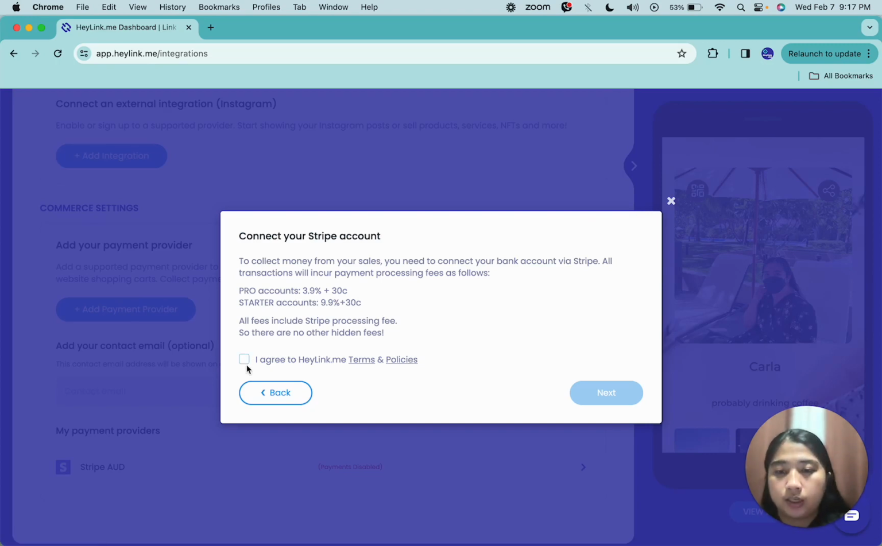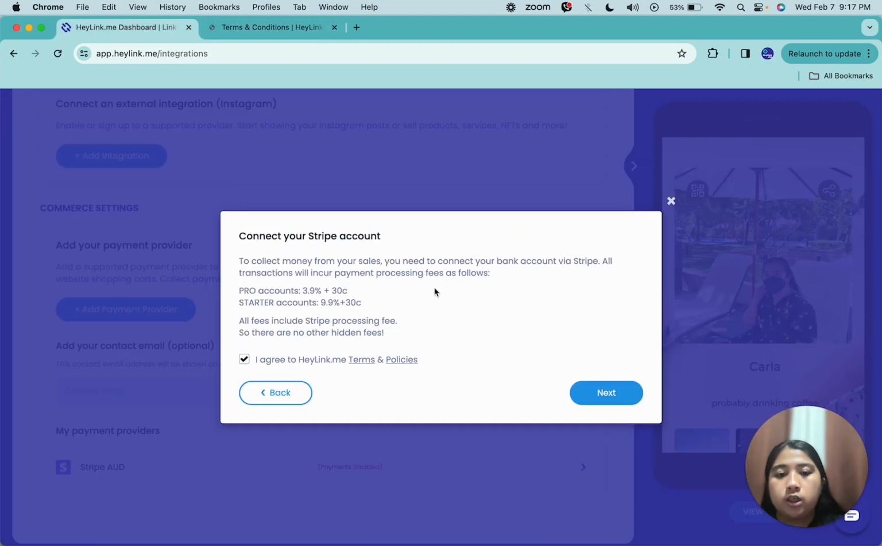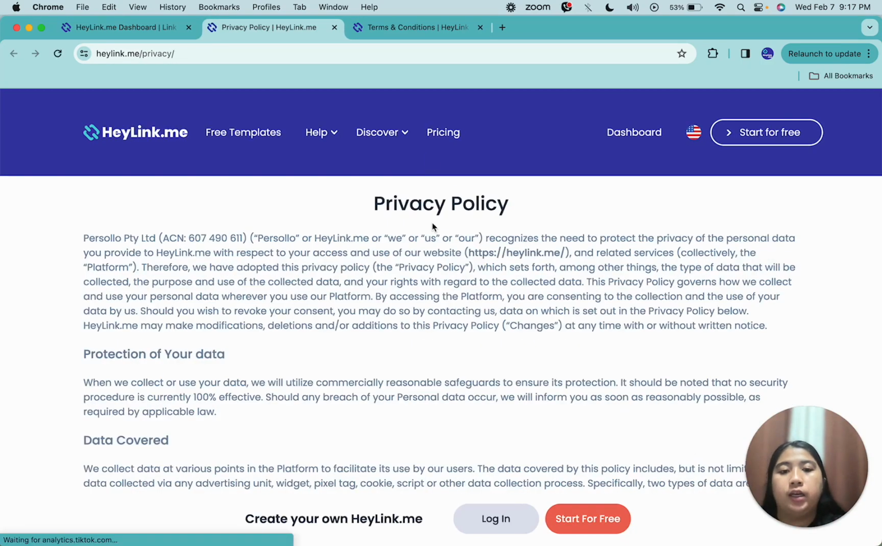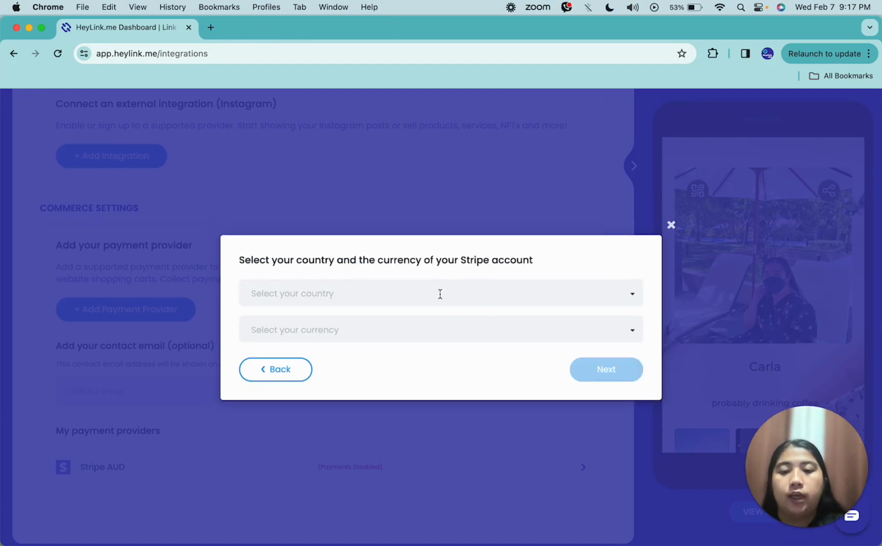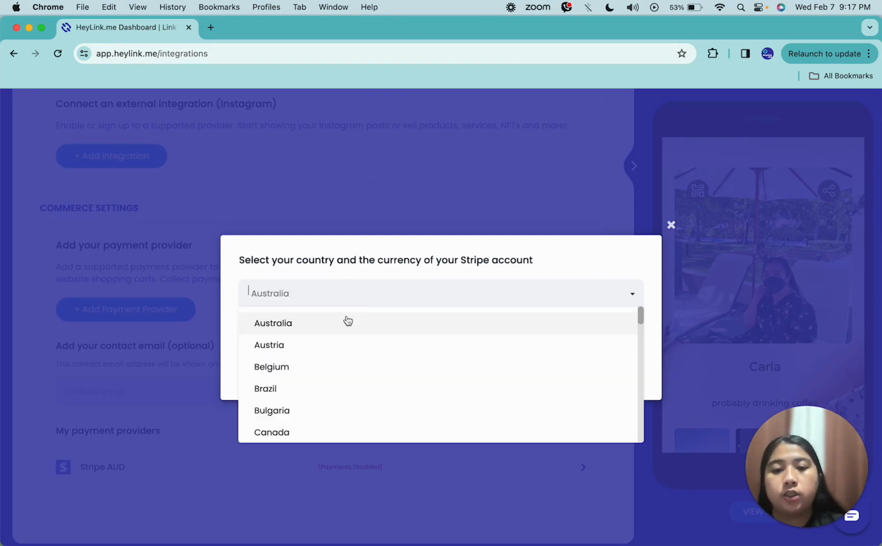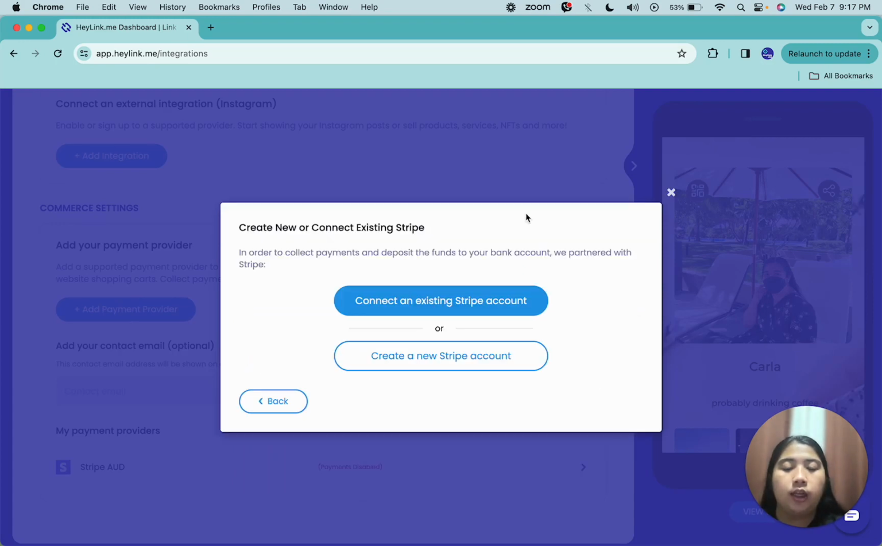To proceed, let's check this box saying that we agree to the Hailing Me terms and policies. Again, if you want to read it, you can click on it, and it will lead you to the terms and conditions as well as the policies of Hailing Me. And once we click this, we can now proceed to next. Afterwards, let us select our country and currency of the Stripe account. So for example, let's do Australia, AUD as the currency, and then click next.